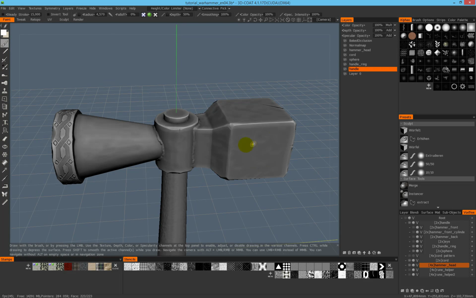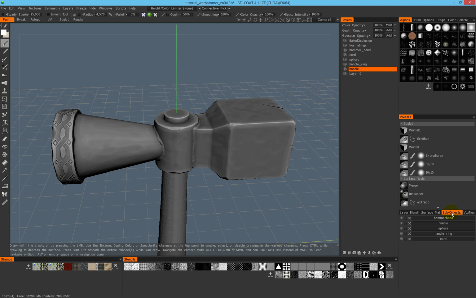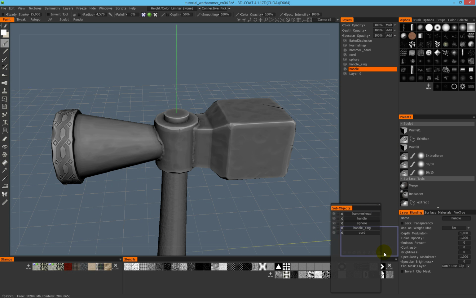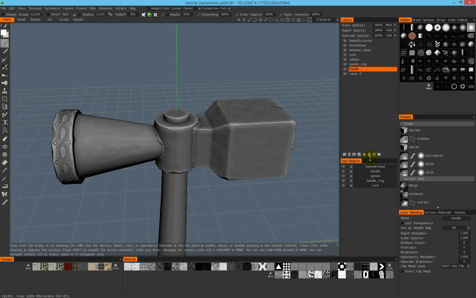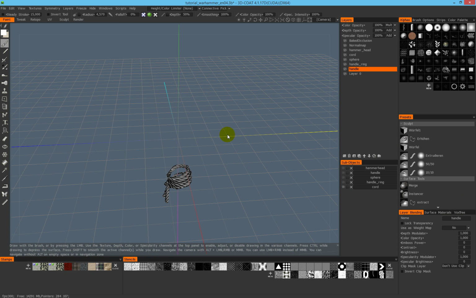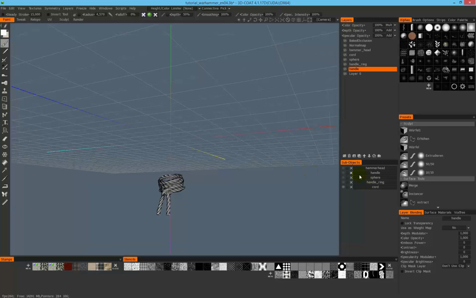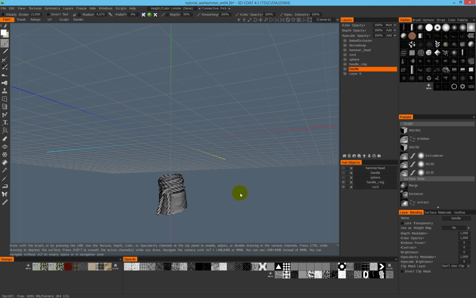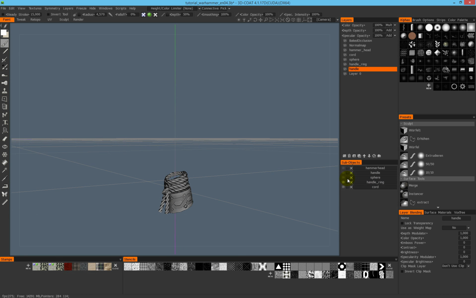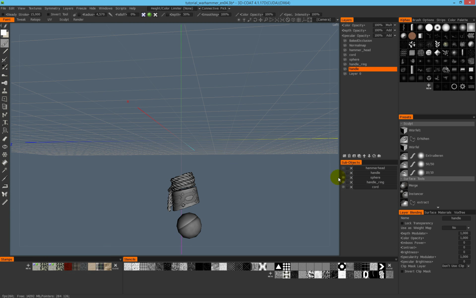When I go to the sub-objects, I move the sub-objects window to this position to see them always. I now have my sub-objects. Here is our object for the cord, here is the object for the handle ring, and the sphere, and the handle itself, and the hammerhead.